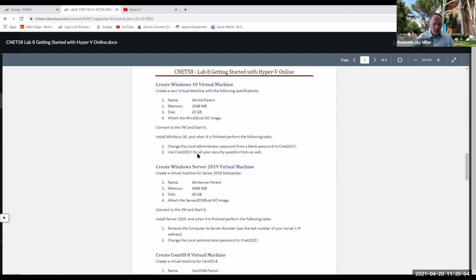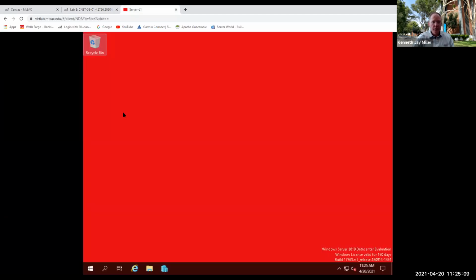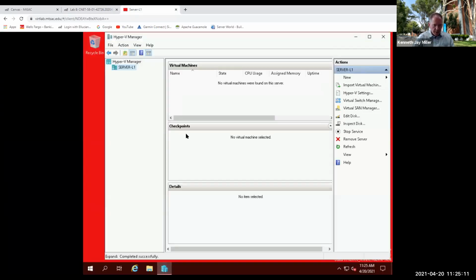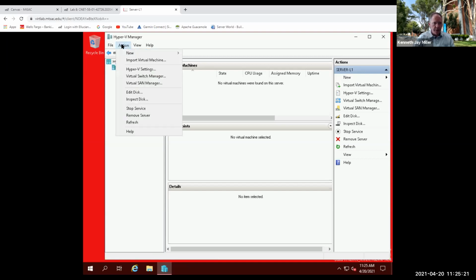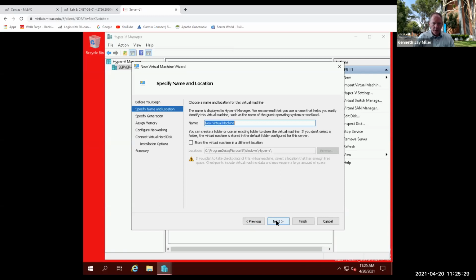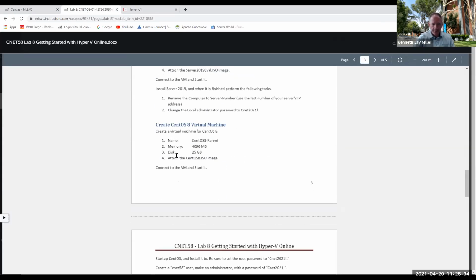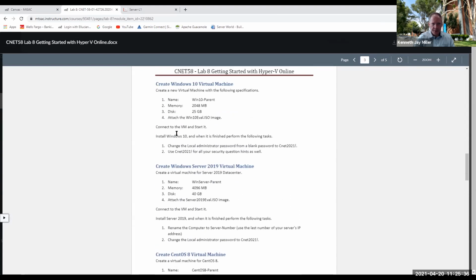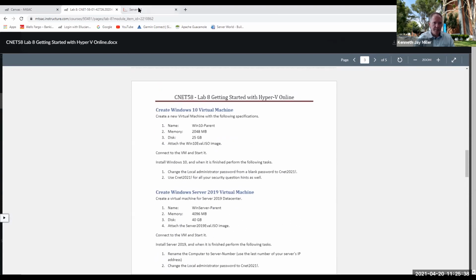So basically what you're going to do, on our machine, is open Hyper-V, and yours should have your name there. Right-click New, or Action, New, or over here, New Virtual Machine. What we're going to do is create a Windows 10 virtual machine, and we're going to call it Win 10 parent.